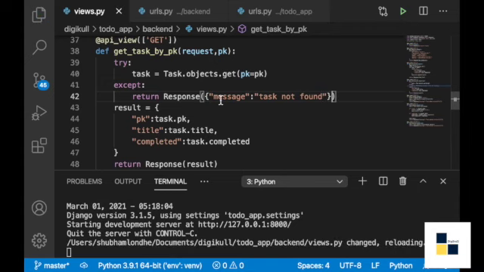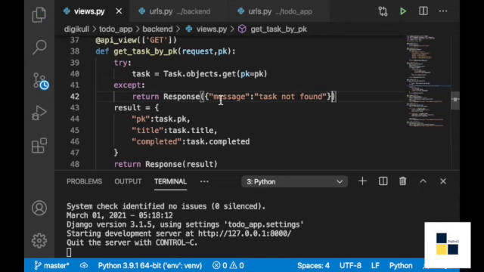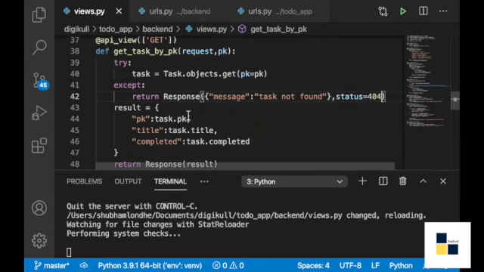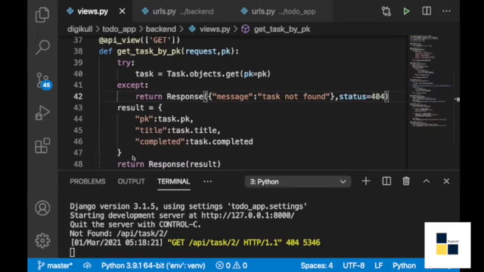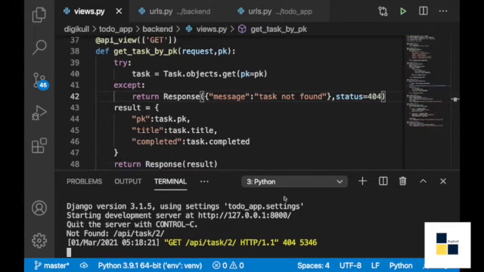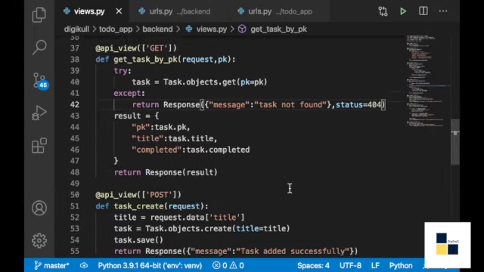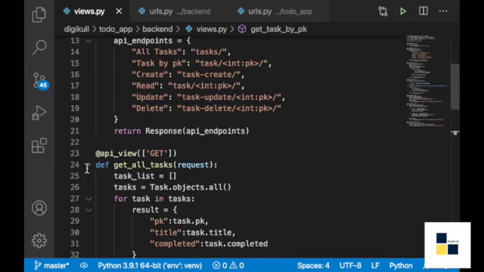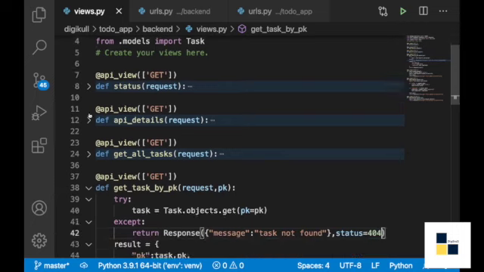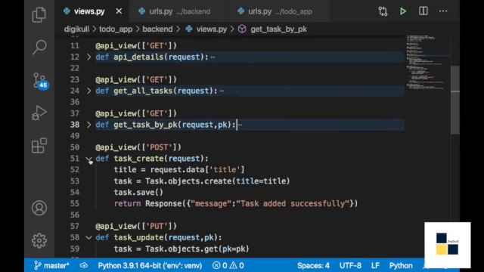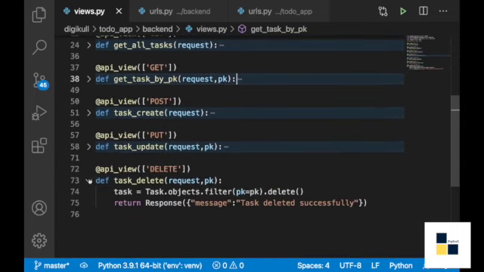Whenever you have a task not found, which means something not found, you give a status code, status equal to 404, which means something has not been found. So if I do here, see, task not found, 404. So this is how your CRUD operations are done. You can see all the CRUD operations related to your to-do task have been done, that too without a serializer. So this is how you do that using API view. This is the entire Django REST framework.